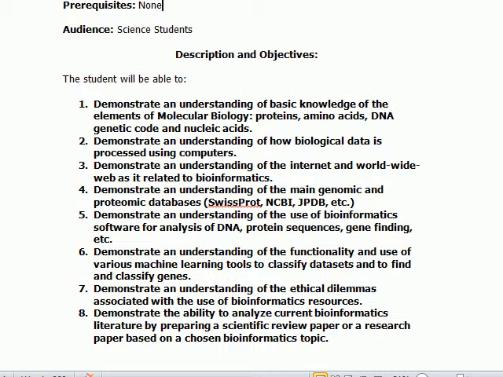Number 2, demonstrate an understanding of how biological data is processed using computers. That's the data mining part, huge, vast amounts of data. Number 3, demonstrate an understanding of the internet and the World Wide Web as it relates to bioinformatics. The World Wide Web and the internet has allowed us to share bioinformatics, genetic information from one country to another. And that's why the database is growing exponentially.